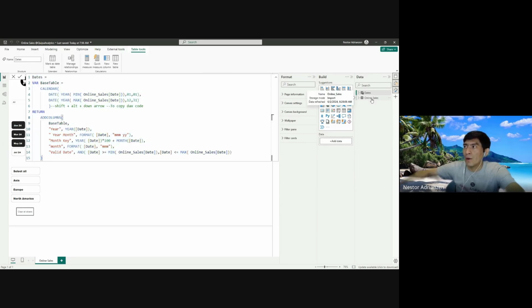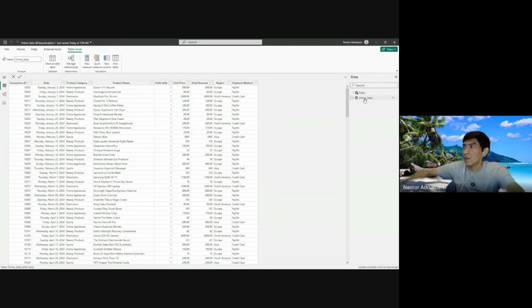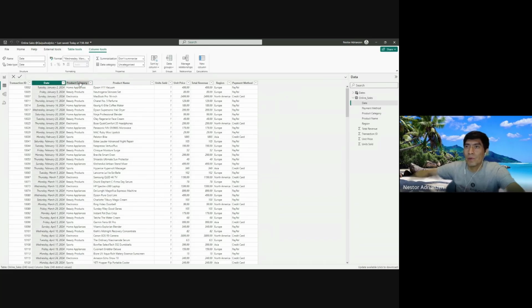Let's move on and talk about the fact table. This is the table where we have the data to work with. See right here, it's called online sales. We have different columns here: transaction ID, date, product category, product name, unit sold, unit price, revenue, region, and also payment method. So this is the data that we're going to be using.